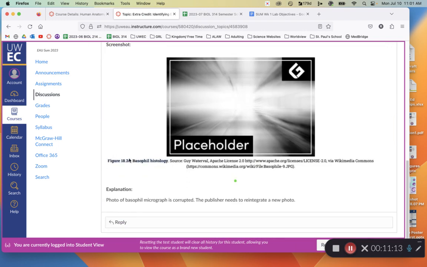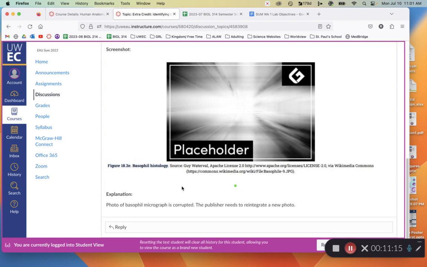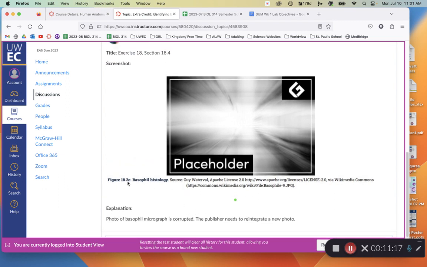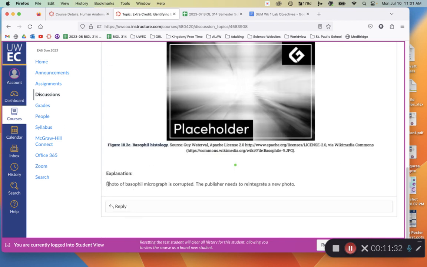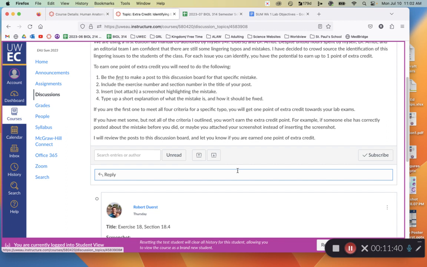So for instance, last week when I was looking over the lab manual, I noticed that figure 18.2e didn't load. The file was corrupted. I had just a placeholder icon. So I said title, exercise 18, section 18.4. Here's a screenshot of the figure. My explanation says photo of basophil is corrupted. Publisher needs to reintegrate a new photo. That has already been taken care of. I emailed the publisher on that one.